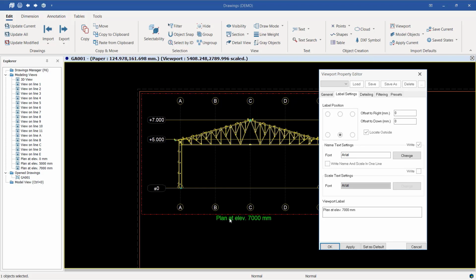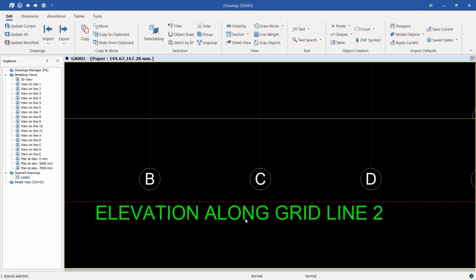Under elevation, I don't need plan at elevation 7 meters. I'll change this to elevation along grid line 1, grid line 2, not 1. So I'll leave it that way. I'll apply that and you see it responding immediately.